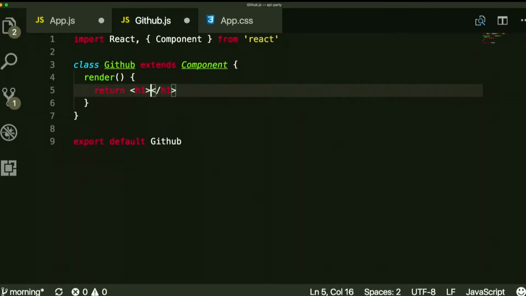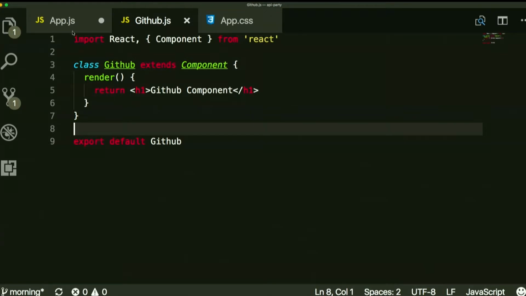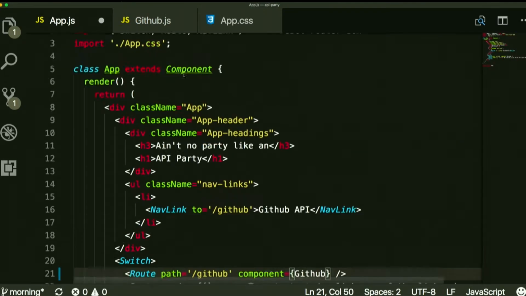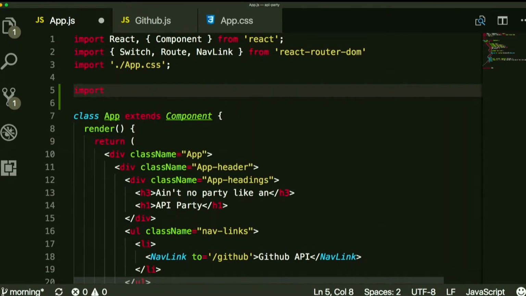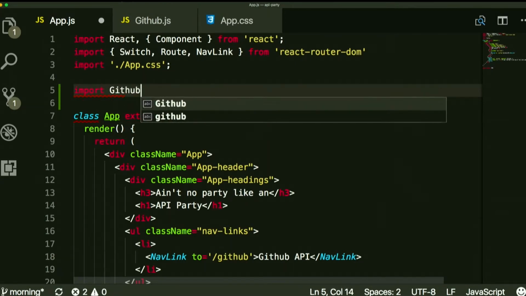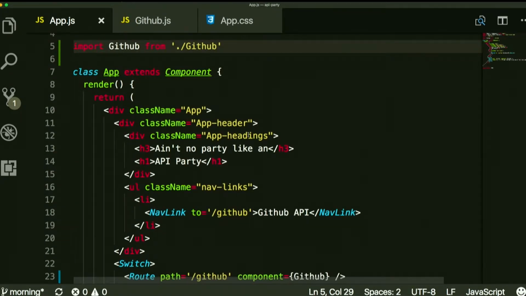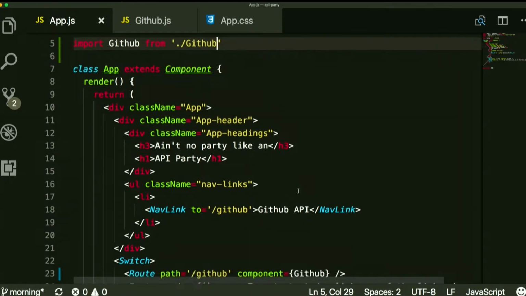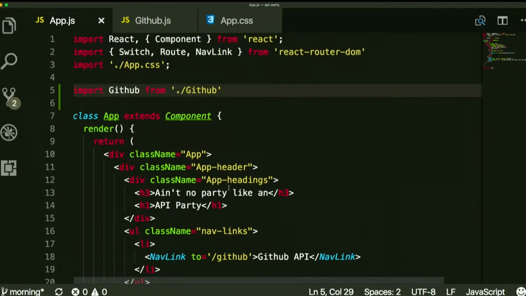That's fine. And for right now, let's just say something so we can see it. And let's import it into app.js. And that should be it, right? Because we already put in the route for it and told it to render this component when we match /GitHub. Theoretically.